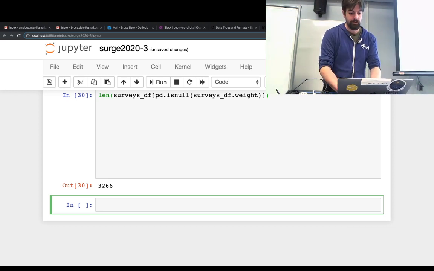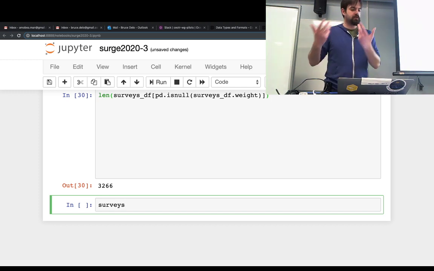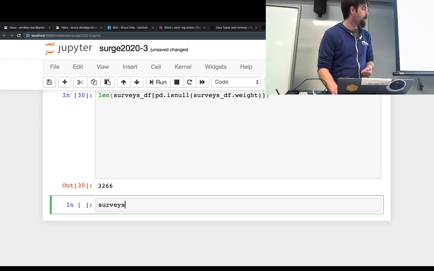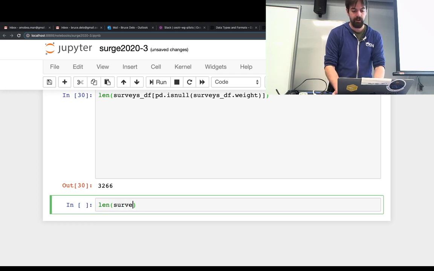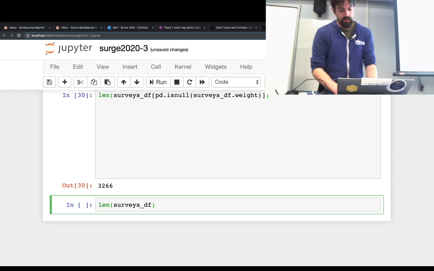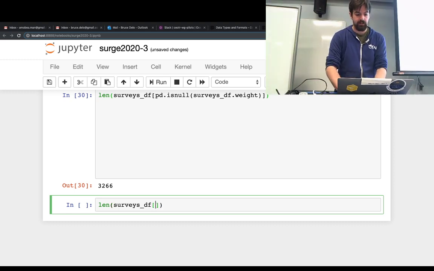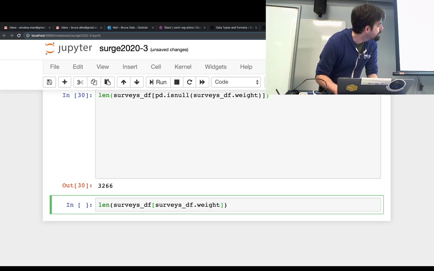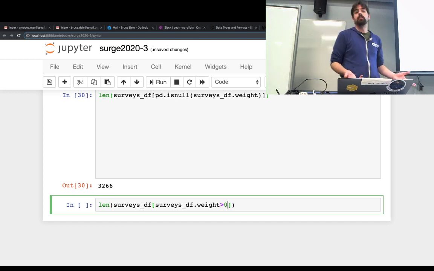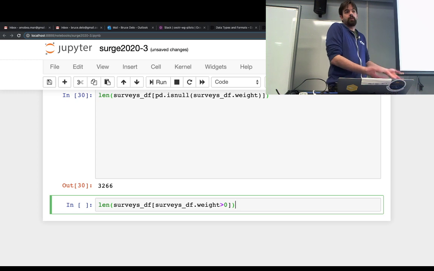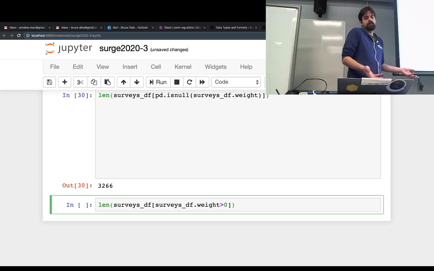One of the ways we can do that, since this particular method flows naturally from knowing what kind of data we're collecting, is to type len, surveys_df, and this time the criteria we're going to pass is surveys_df.weight is greater than 0. We know that any non-null value is going to be greater than 0 because we're measuring weight. An animal can't weigh 0. That's just not how weight works.